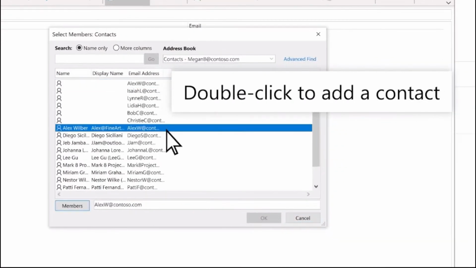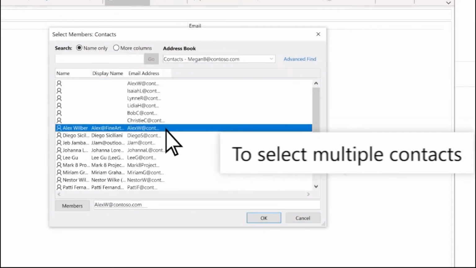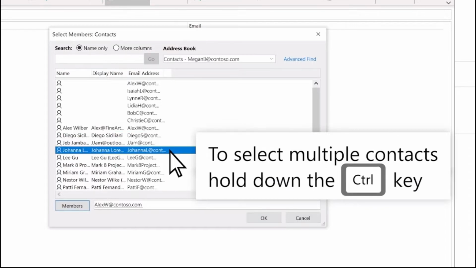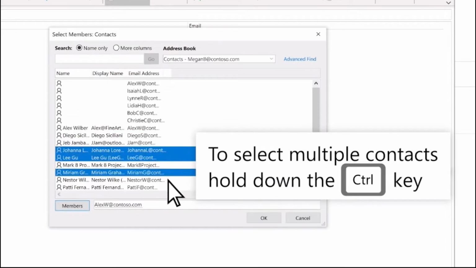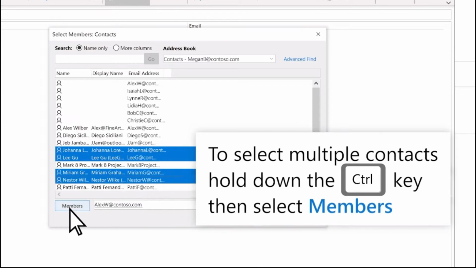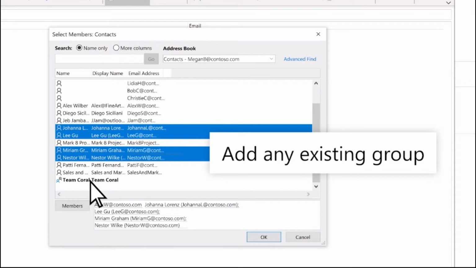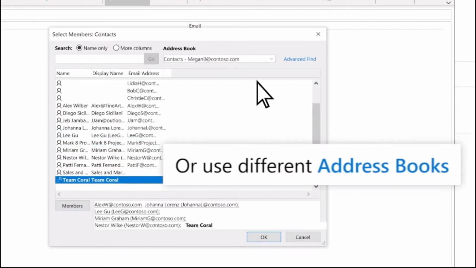Double-click a contact to add them to the group. To select multiple contacts, hold down the Control key, select Contacts, and then the Members button. You can also add an existing group to a new group, and even use different address books.